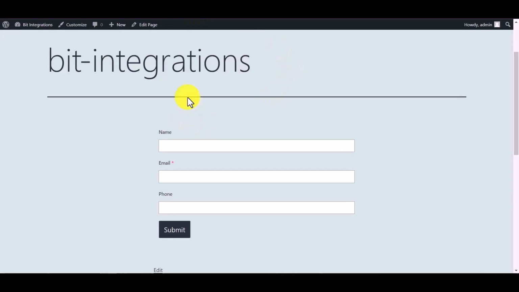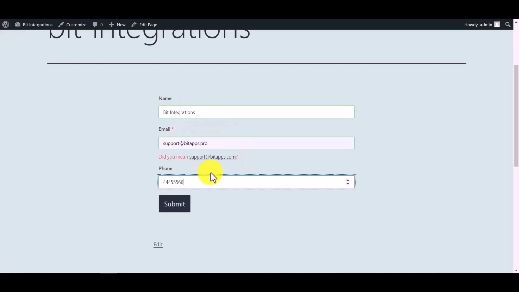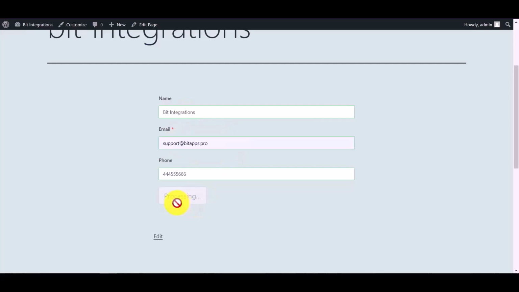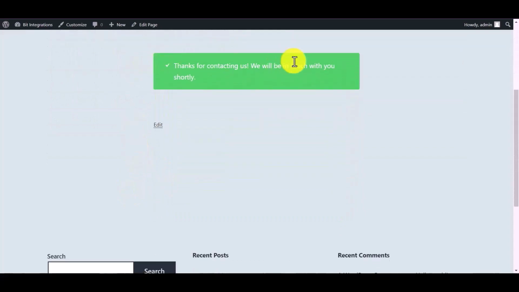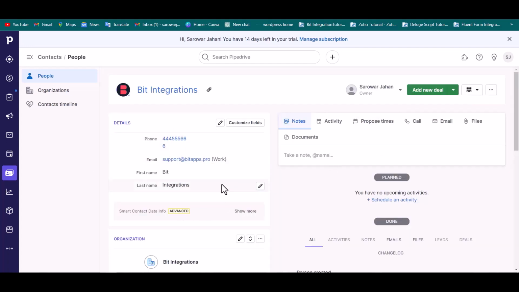Go to the Everest Forms and fill in the form. Submit it. Form submitted successfully. Go to the Pipedrive site and go to the people. And you can see that the data came successfully in Pipedrive.